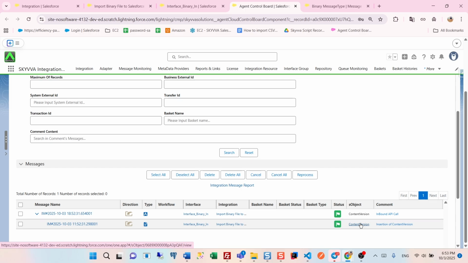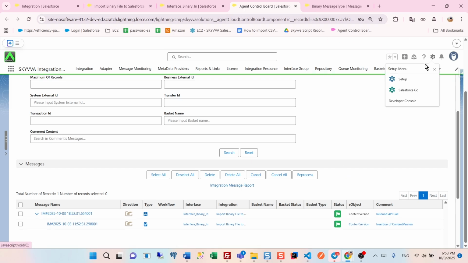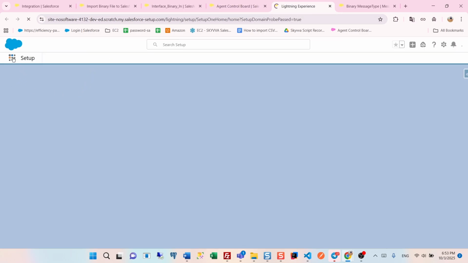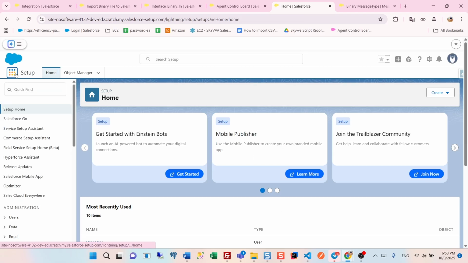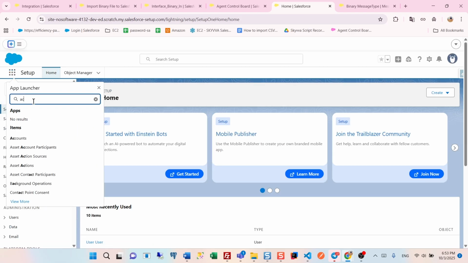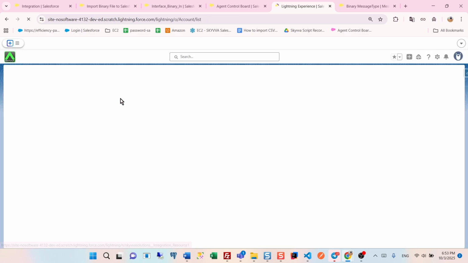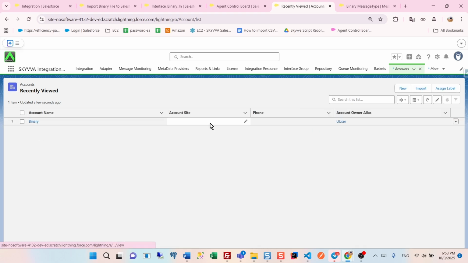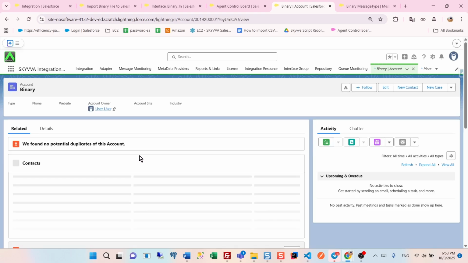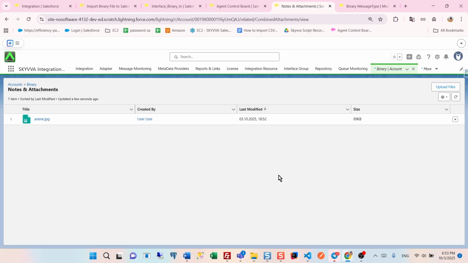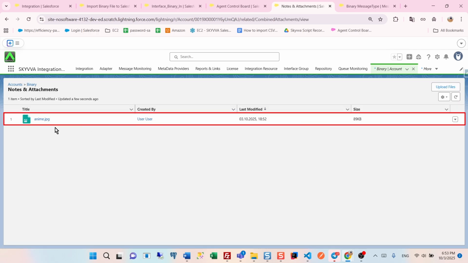Then we open the account to verify the binary data. Go to the Setup page. Click on the menu and search for accounts. Click on the account name record to view the details. In the Notes and Attachments section, click View All. Here is the file name imported.